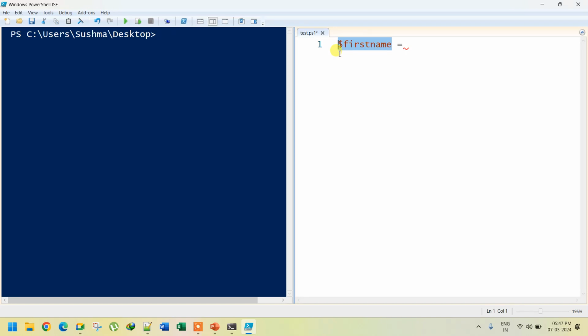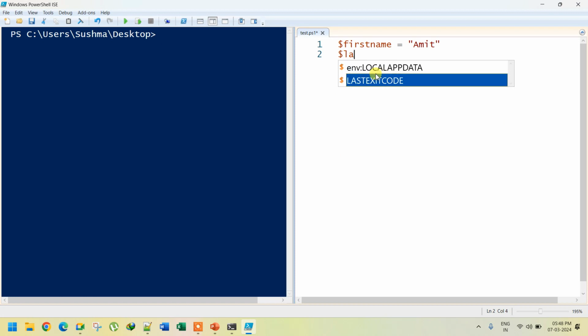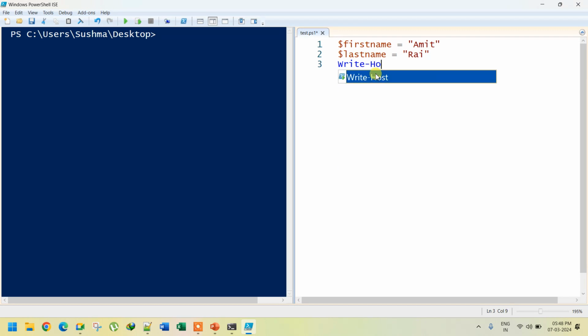This also we will cover after pipelining. So after our first script we will cover pipelines. After that we will start covering variables, arrays, and hash tables. So our first name, let's say I say Amit, and my last name I say Rai. Then I say Write-Host, $firstName and $lastName. I have saved my script.